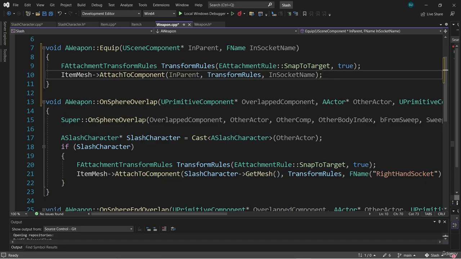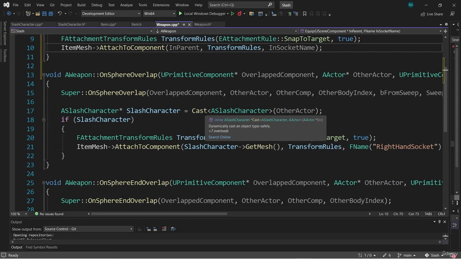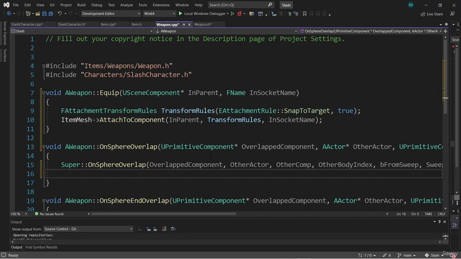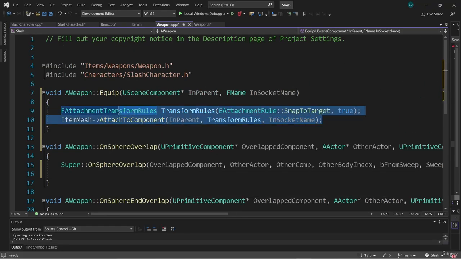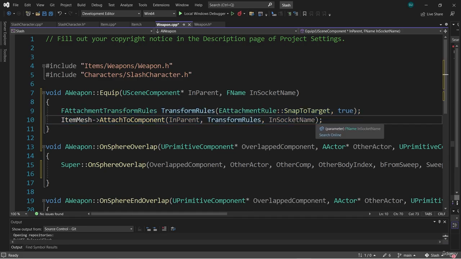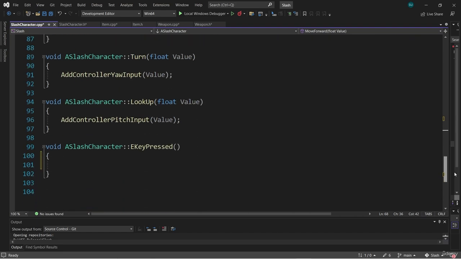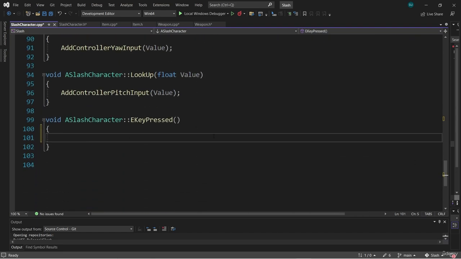And now we don't even need to do a cast to slash character anymore. We'll go ahead and remove these lines of code here. So now we have a function that can handle the attachment. We want to call this function from the character class as soon as we press the E key. So let's go back to slash character, and we'll go down to our new callback function, E key pressed.